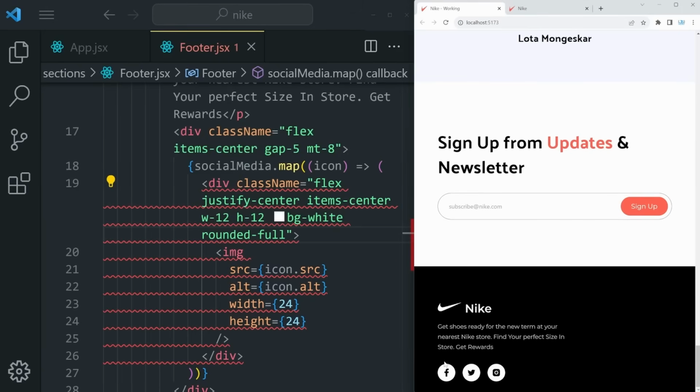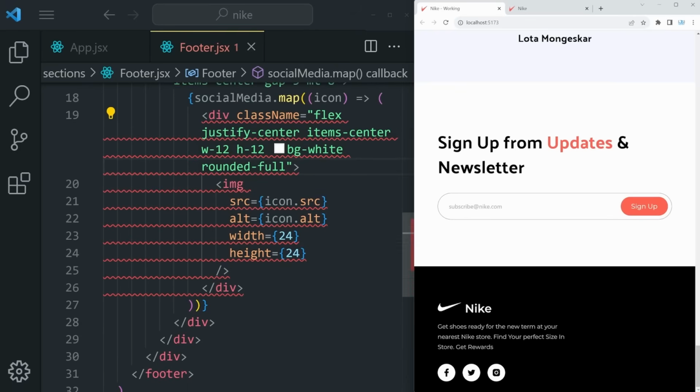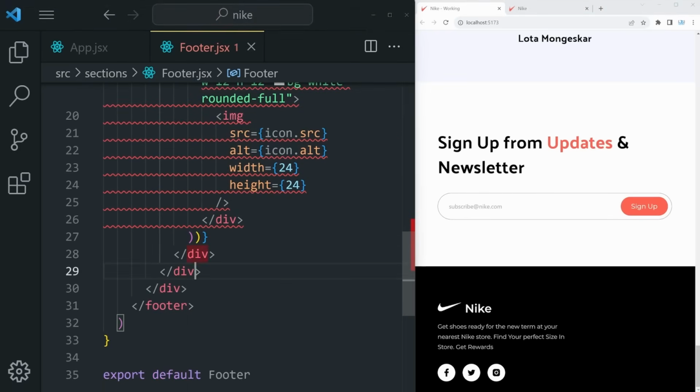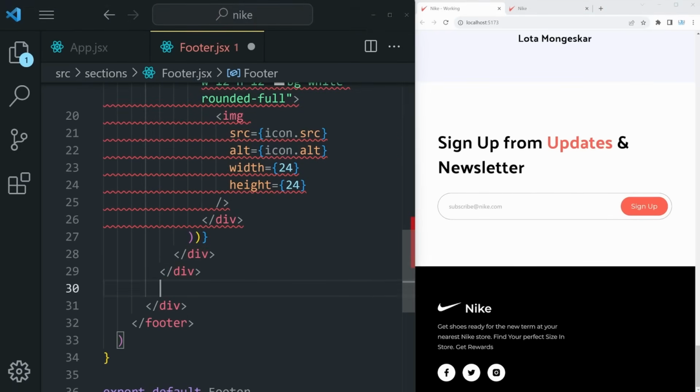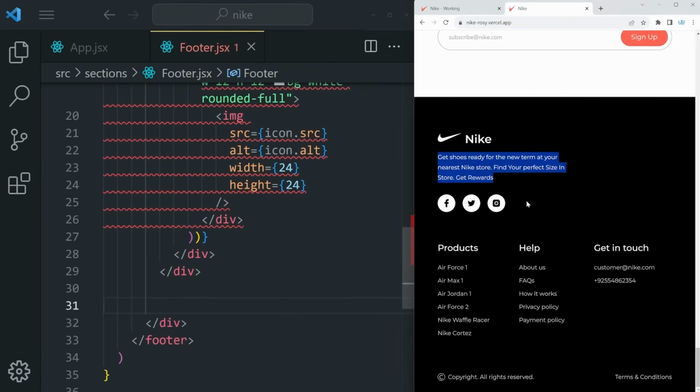So it's going to create these three nice 50 pixel circles. Now below these two divs, we want to create a new section. And this is going to be a section for our products, help, and get in touch.